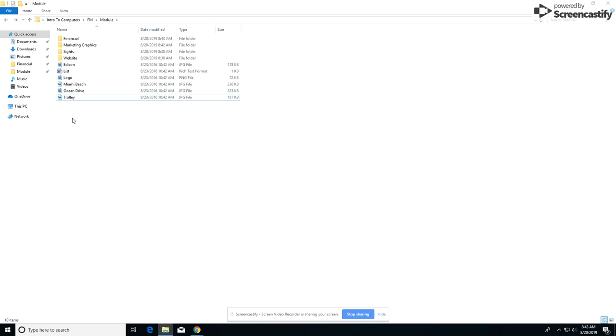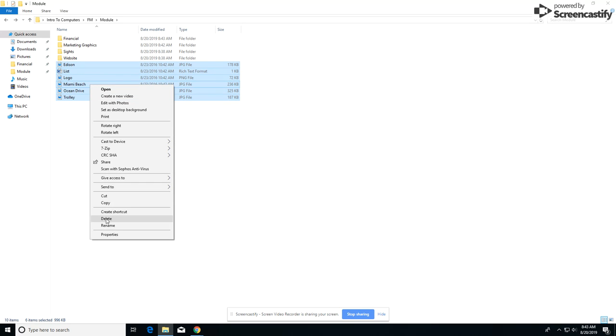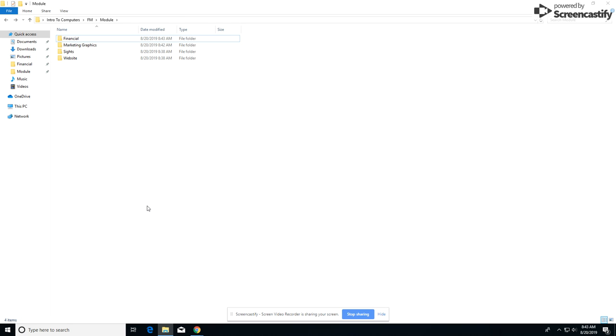Page 23 then wants us to delete all of the files in the module folder. So be careful here. We are in the module folder. They are not wanting us to delete the folders. They are only wanting us to delete the files. So the easiest way to do that is to click on Edison, hold down the shift key, click on trolley. So all of our files are selected. Right click on one of them and delete. And now those files are no longer a part of our module folder.